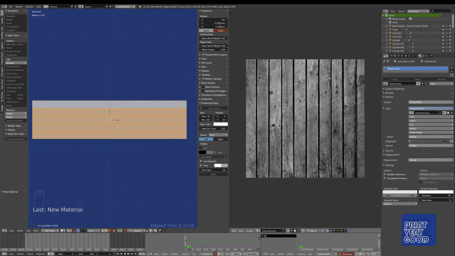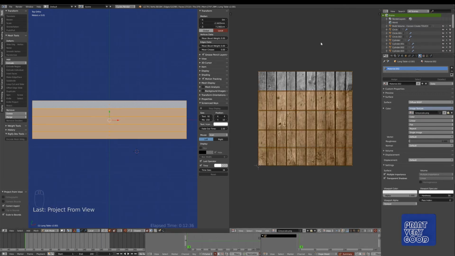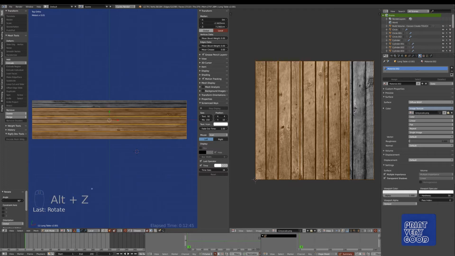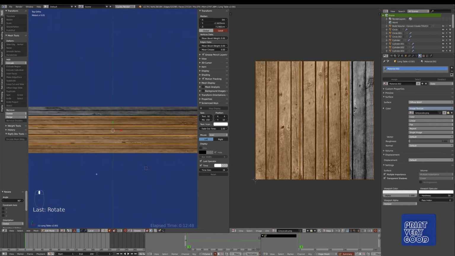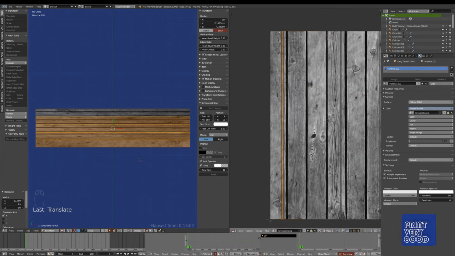So now I need to create some UV information for my table. So if I just press U and project from view bounds and then rotate the UVs 90 degrees in the UV image editor window, we can see that the texture is being placed onto my table. Now this is not the displacement part, this is just so I can visually see where my texture is lining up. So now I need to just move across my vertices to line up my planks with the texture.